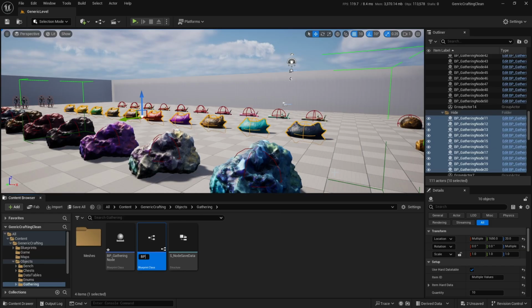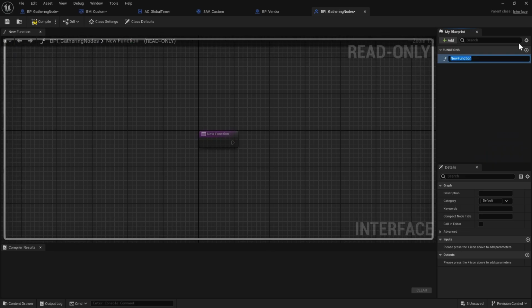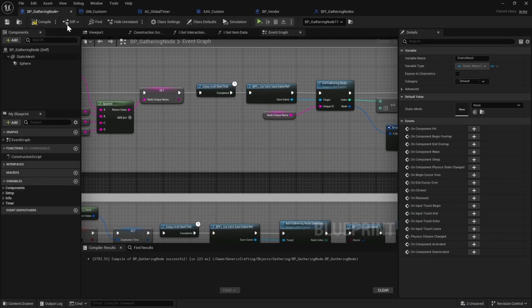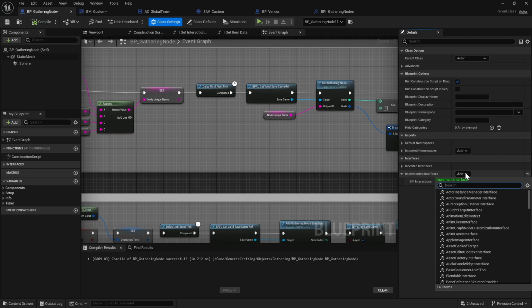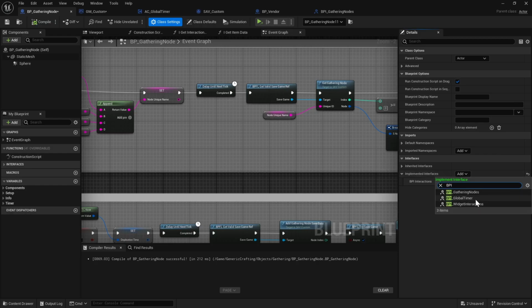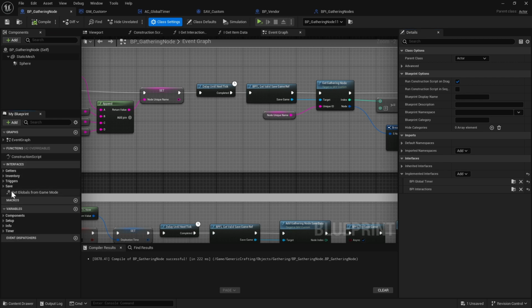BPI gathering nodes, and the BPI gathering nodes is going to try refresh node. And that's all it's going to do, is try refresh node. So basically when I implement this, go to the class settings, implemented interfaces, we already have interactions, right? So we need BPI global timer now. This is why categorizing things can be nice.